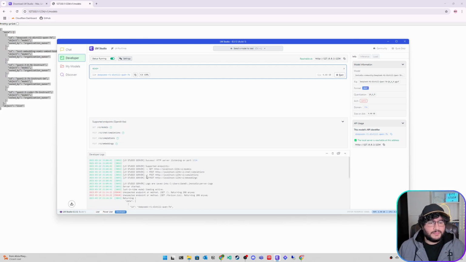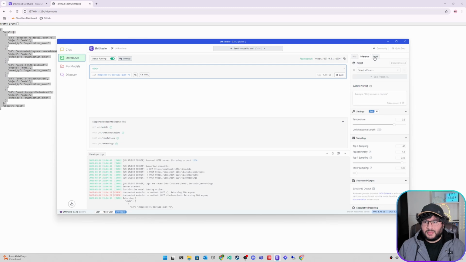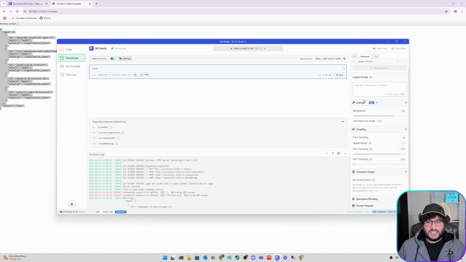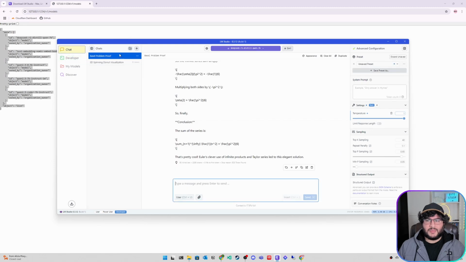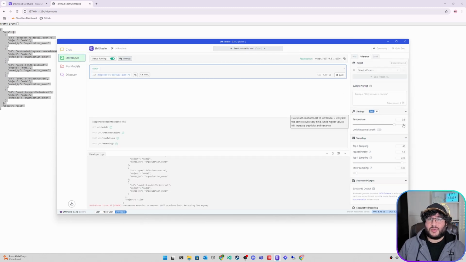But here are some other supported API endpoints. I think there's quite a bit more, but these are some examples. And then of course, I believe you can change the different settings as well for the purposes of the API access. So this, I believe, is independent from this. Here we have temperature set to 1, here temperature is still set to 0.8.